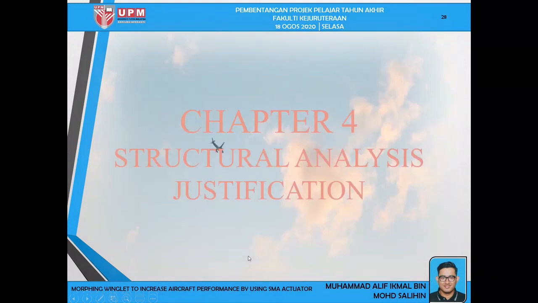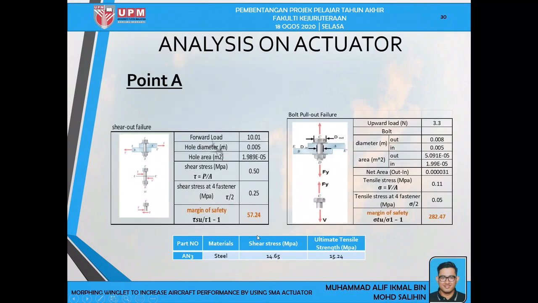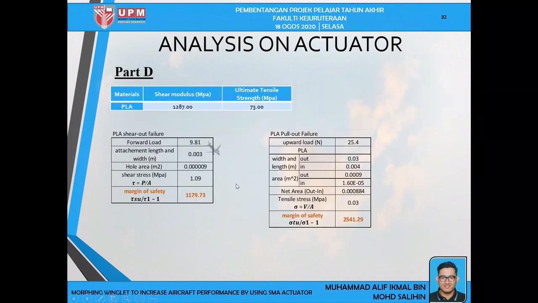And then the structural analysis justification is to analyze the shear out failure and bolt pull out failure for every assembly and attachment, and to make sure the margin of safety is more than 0, and all the results are more than 0.